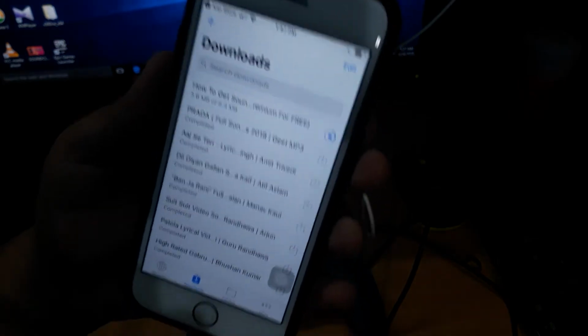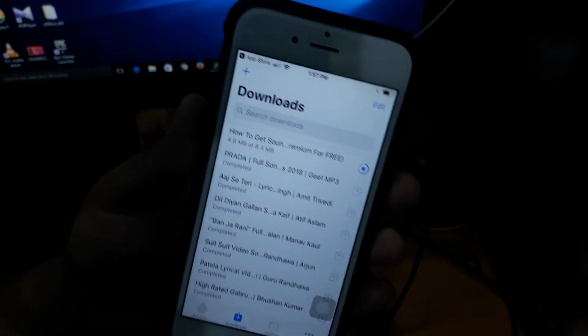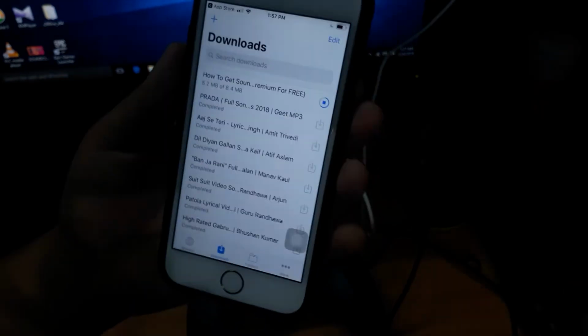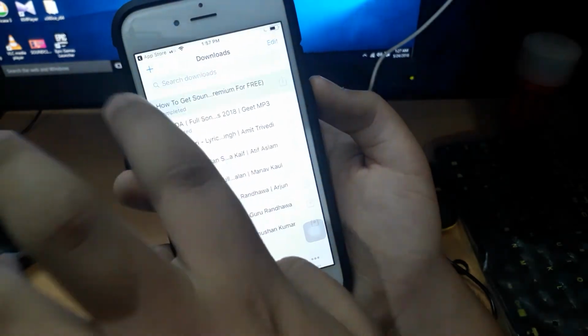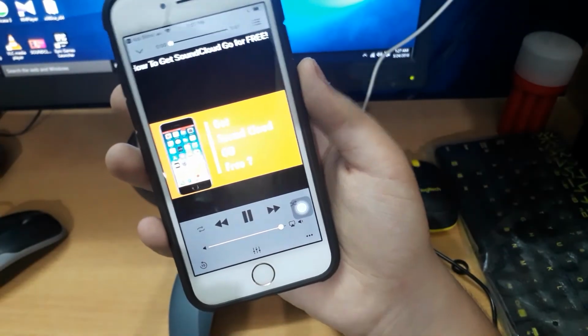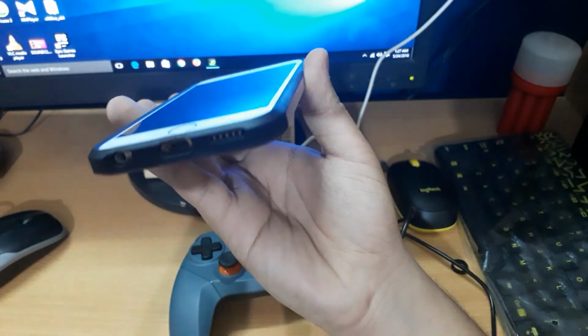And yeah, this is how the downloads page looks. You can download things from here and you can also share these with your friends. Just download this application before this gets banned. So as you guys can see, the video has been downloaded over here. So just click on this and the video will be played. And yeah, you can also play this while the phone is locked.